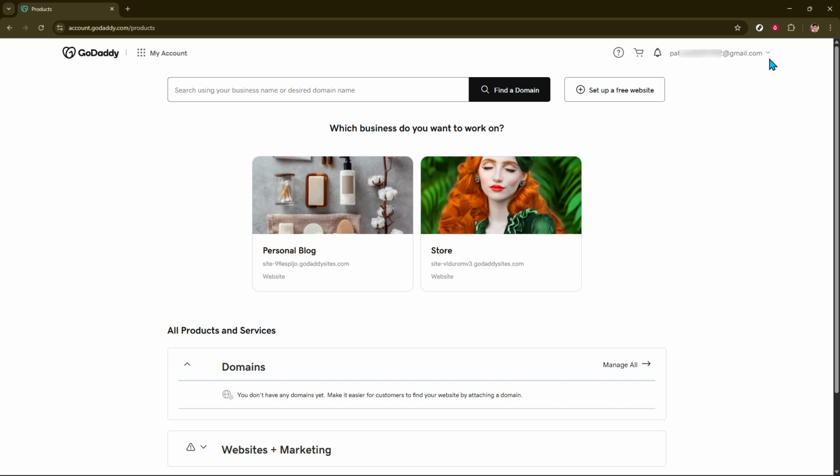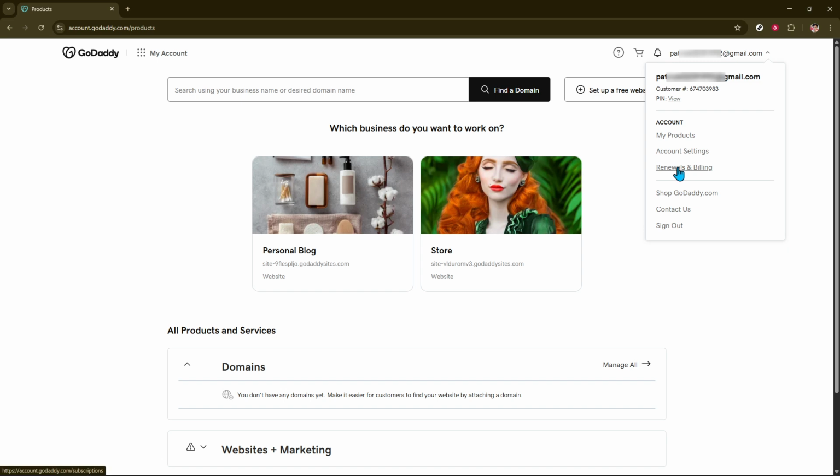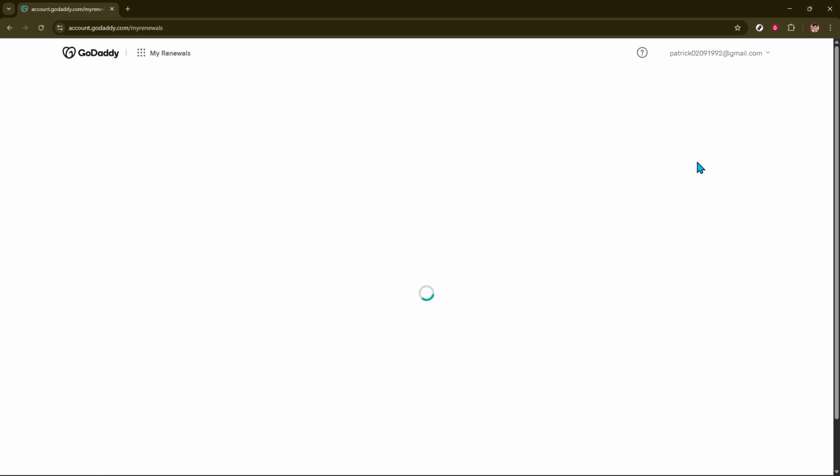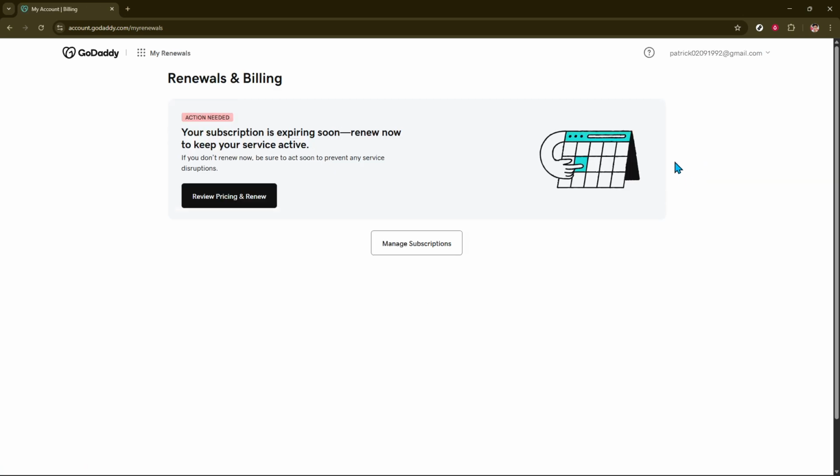In the Renewals and Billing section, you'll see a list of all your domains and products. Look through this list to find the specific domain or product you wish to manage. Once you've located it, you'll notice a button with 3 dots beside it. Click on these dots to bring up a menu with more choices. One of the options that should appear from this menu is Turn off auto-renew.